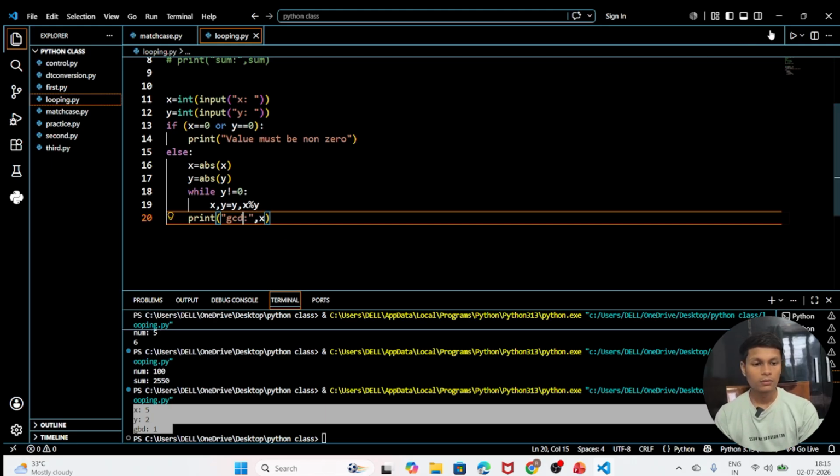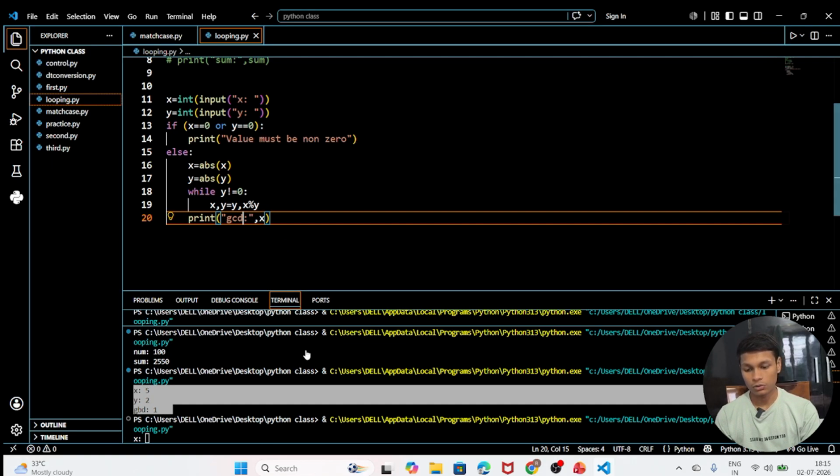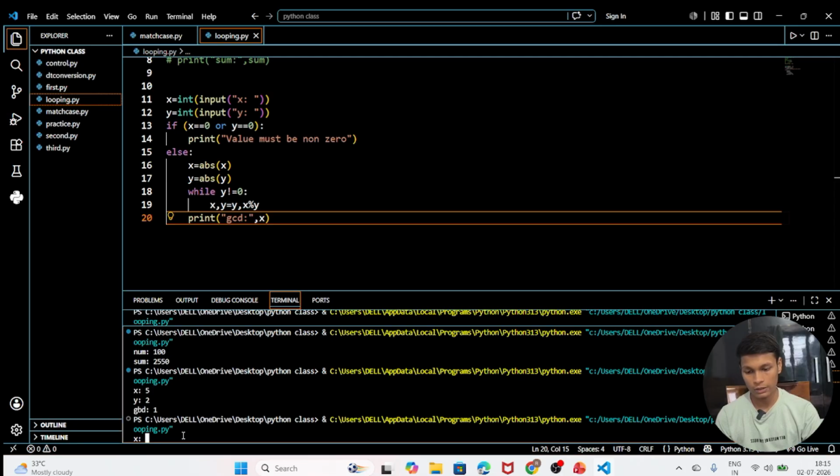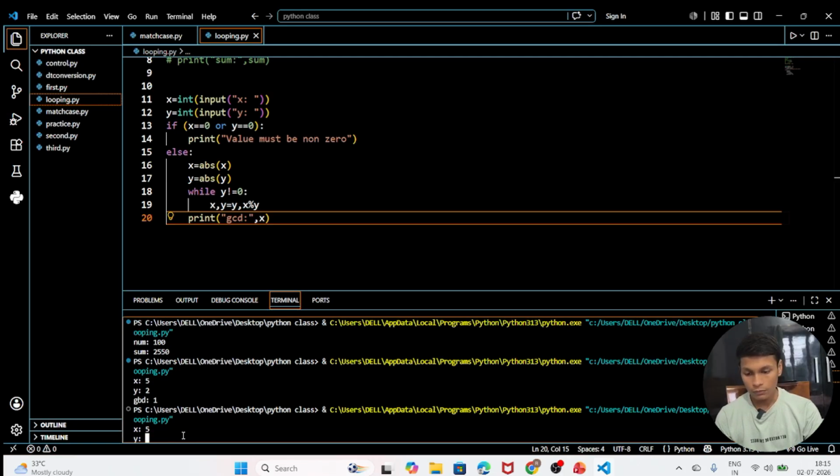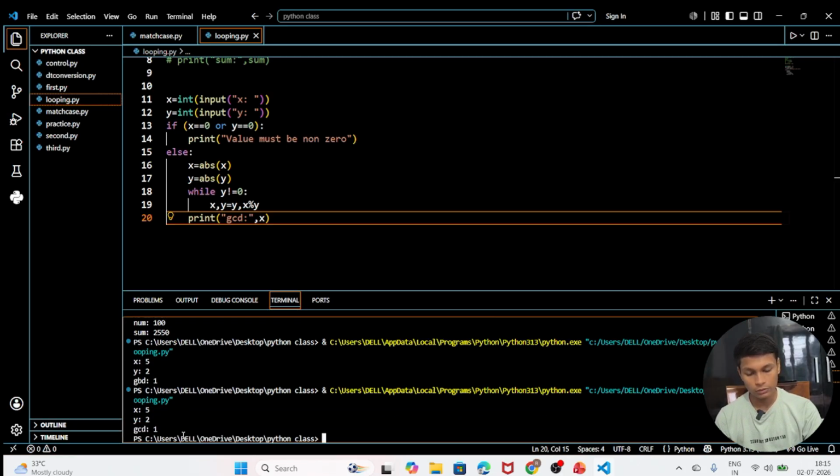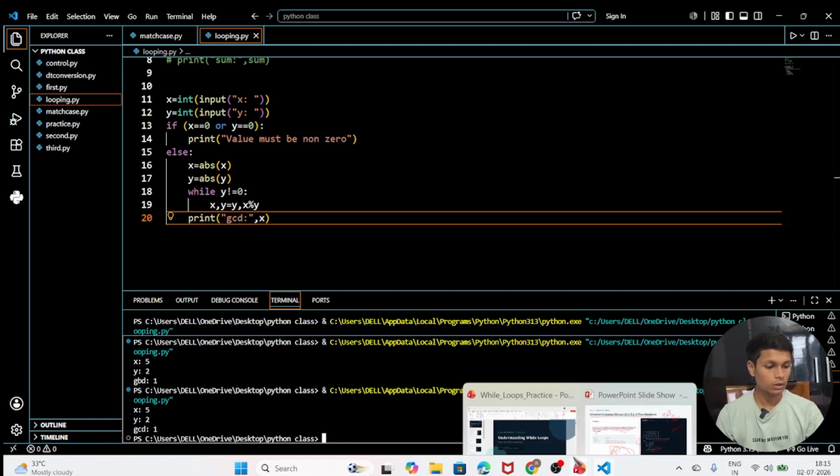Okay, so let's run the code again, giving the value as 5 and the other value as 2. So 1 was our output.